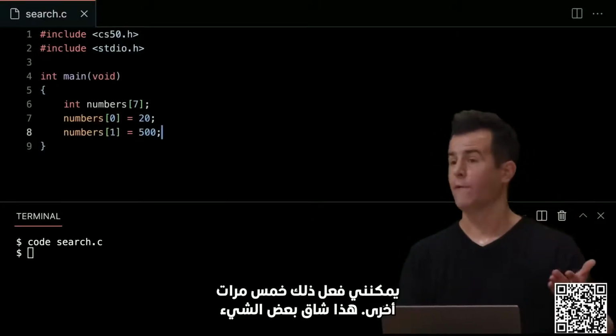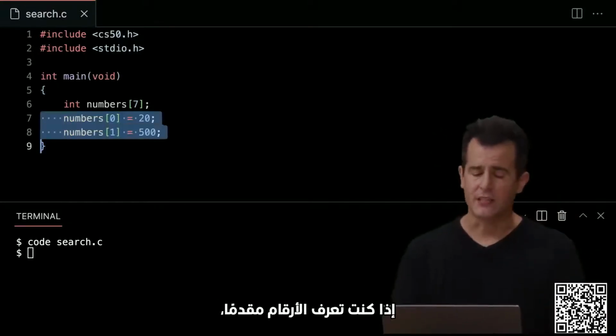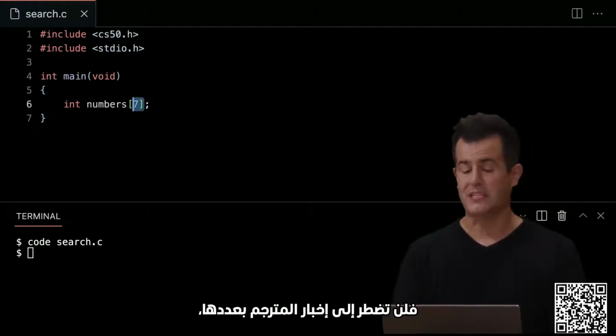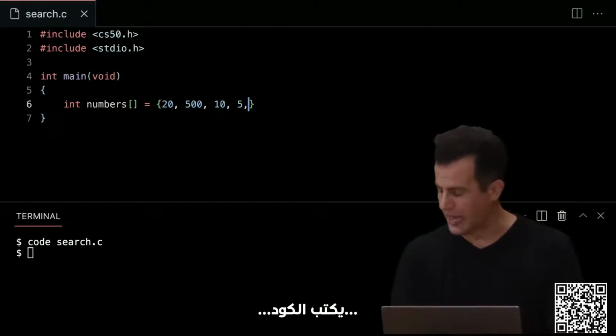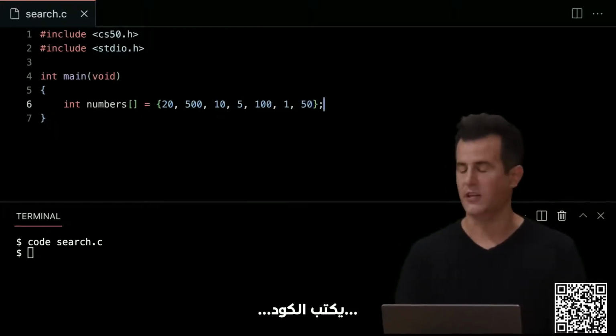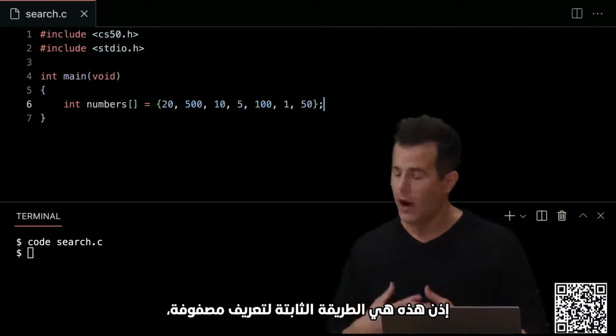And I could do this 5 more times. That's just a little tedious. If you know the numbers in advance, you don't have to tell the compiler how many there are. You can just let it figure it out that your numbers will be 20, 500, 10, 5, 100, 1, and 50. So this is how you statically define an array.